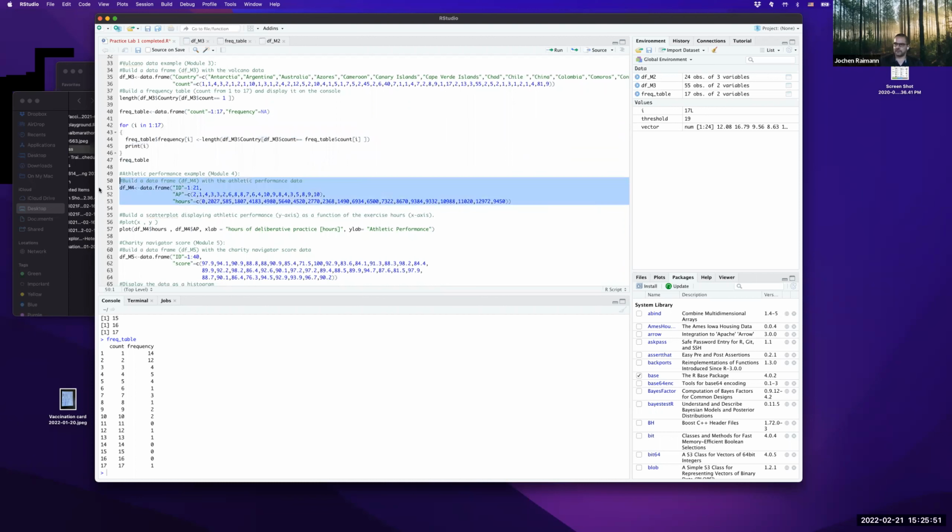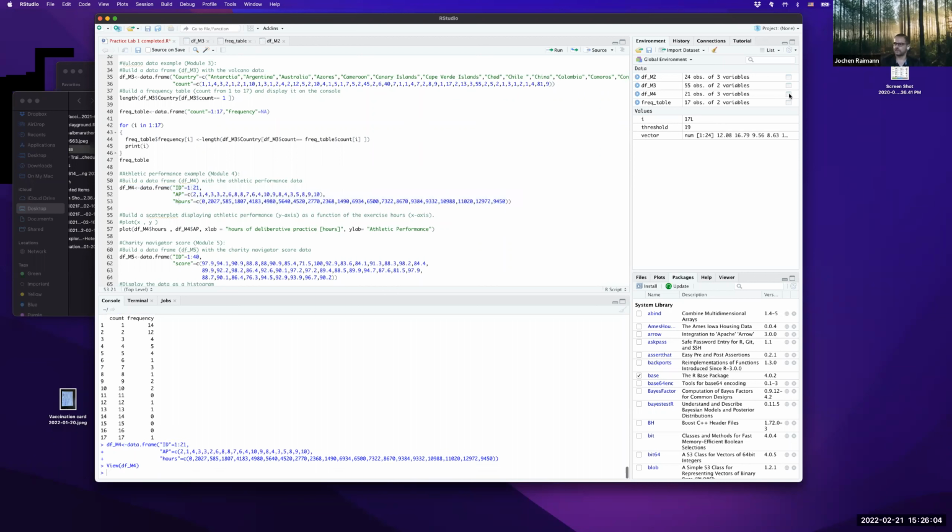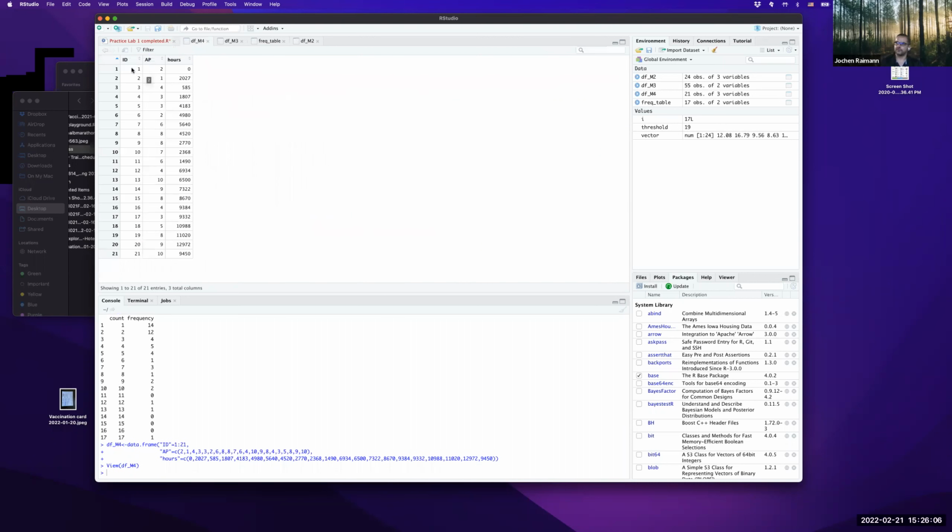So now, lastly, we have DFM4. We have here a data frame where you have ID, athletic performance, and hours. So now we open this file. We have here an ID. So these are 21 athletes. We have their athletic performance, and we have the hours they put into their practice. So now how did they do?